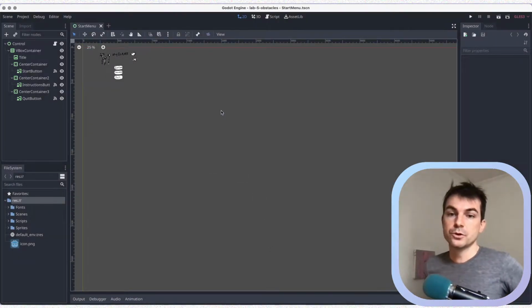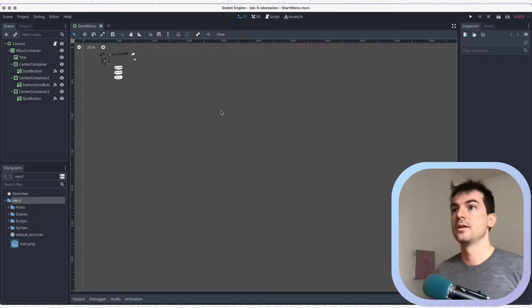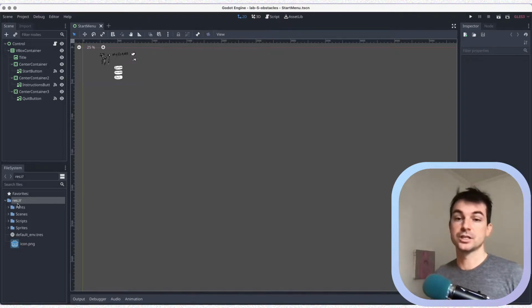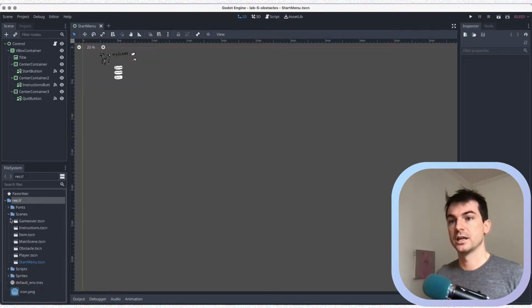And so the first thing we're going to do is actually update our player animation. This part is pretty straightforward. It's just adding another animation to the player. So let's go ahead and do that before we get into our obstacles.